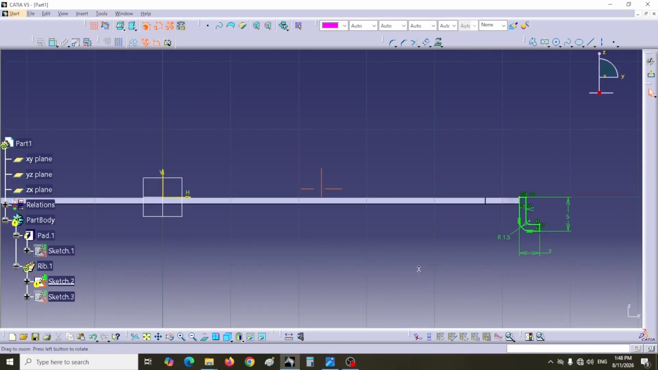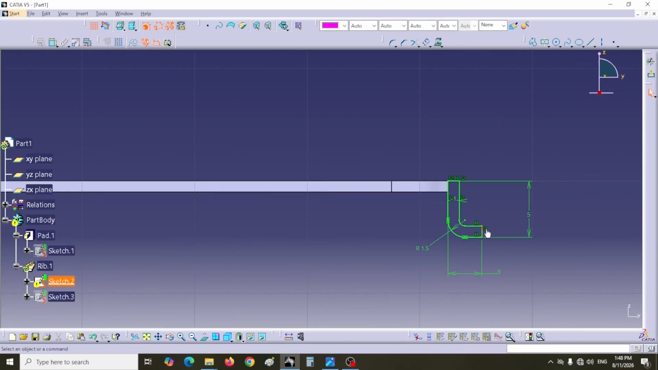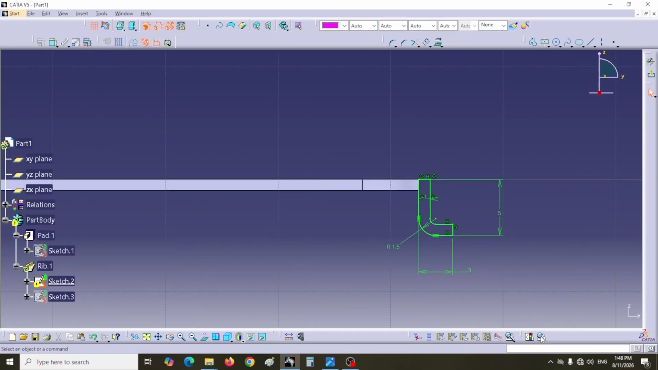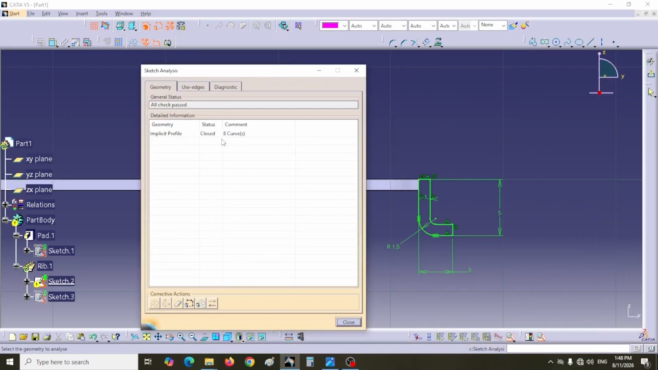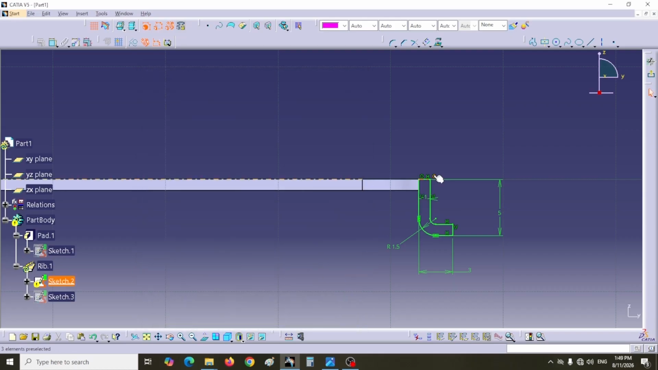I zoom in on the shape. I activate the Sketch Analysis tool. I do not see any problem. Now I delete the two coincidence constraints on the upper edge. I move the shape a little in the horizontal direction. I see a point. I delete it. I apply coincident constraints again.